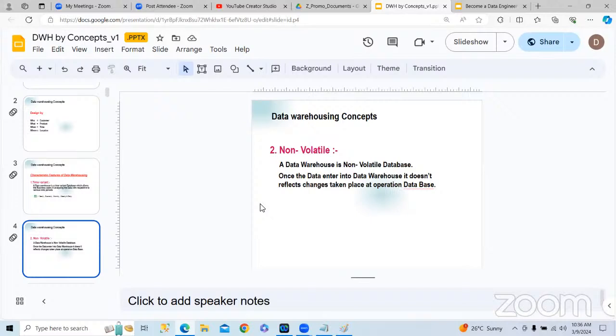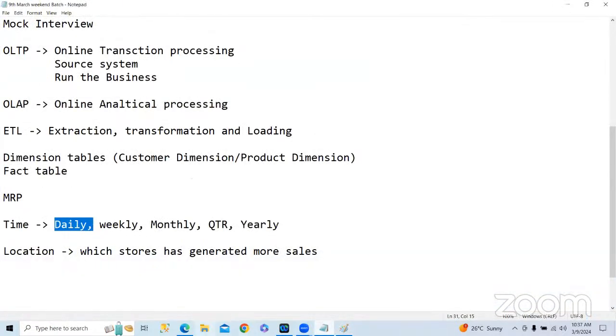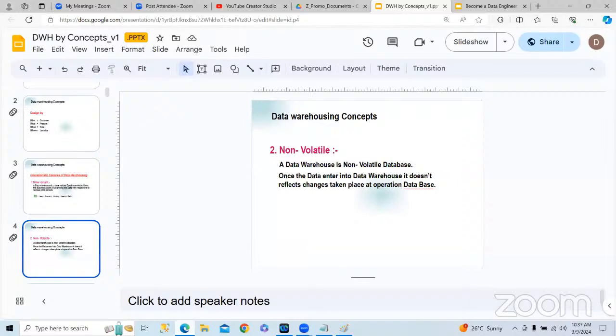The other one is non-volatile. What is meant by non-volatile? Once the data is loaded from the OLTP system to the OLAP system, what happens? Once the data is entered into the warehouse, we cannot make any changes. We cannot apply any changes because once the data is loaded, we don't have access to do any alteration. If any wrong data is loaded in the warehouse, then what is the approach?